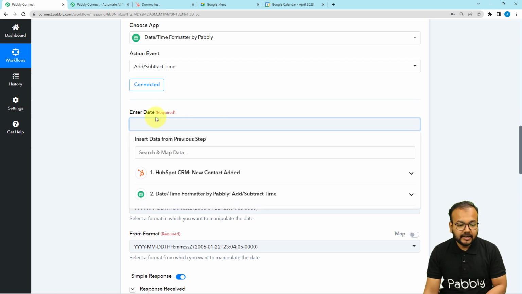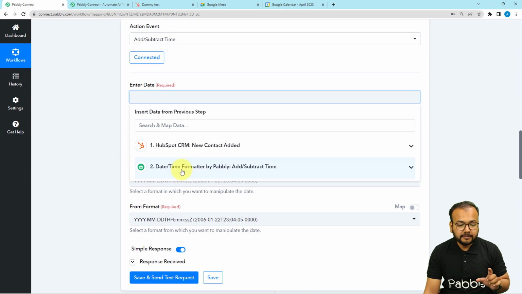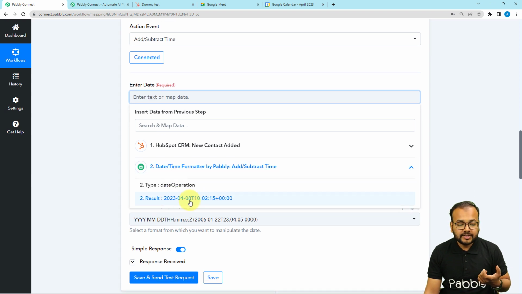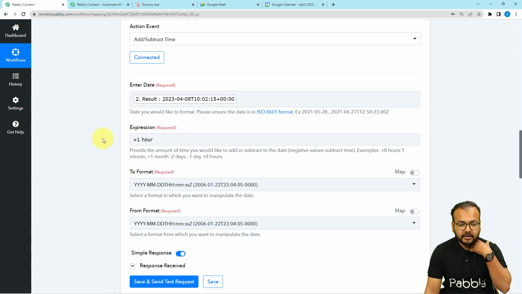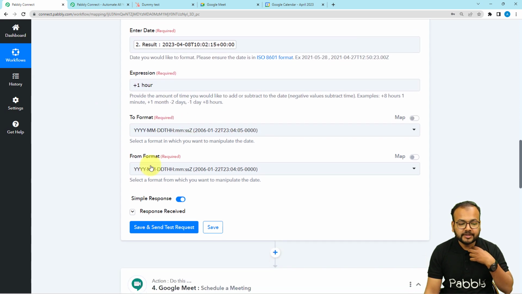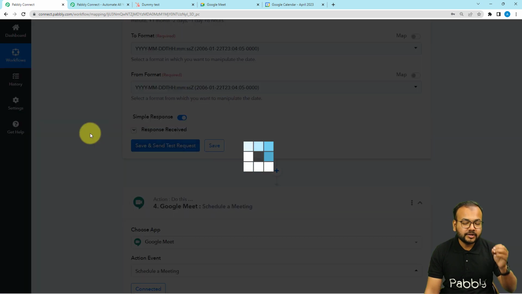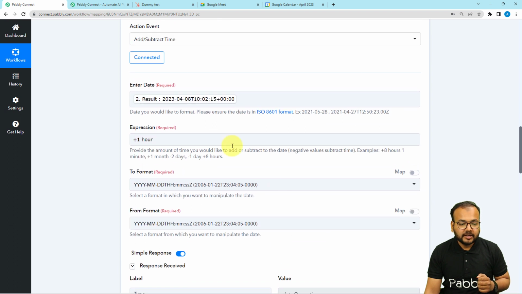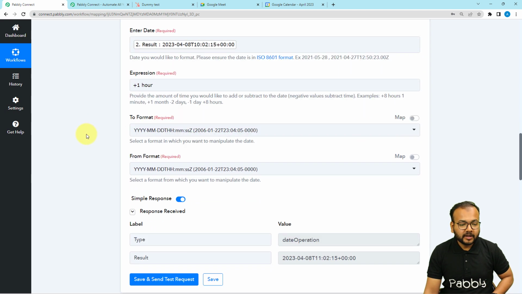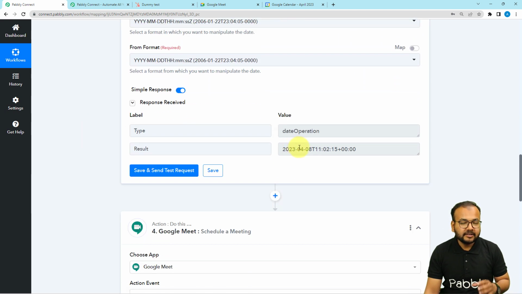Just erase this field and now from the second step, map the result label because this is the start time. Okay, map this result label here and let the expressions be the same, formats be the same, and click on save and send test request one more time. And here you can see guys, the result is 11 hours 2 minutes 15 seconds. One more hour is added to 10 hours 2 minutes. Okay, so this will act as the end time.